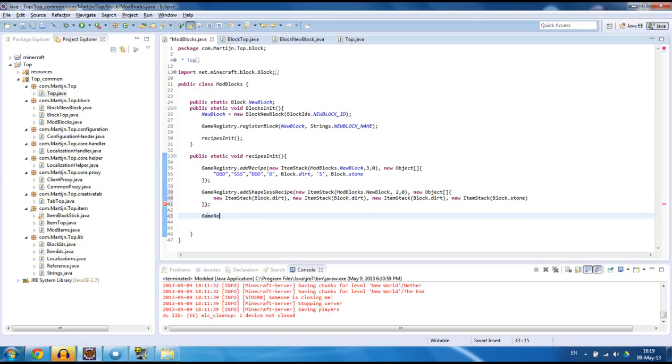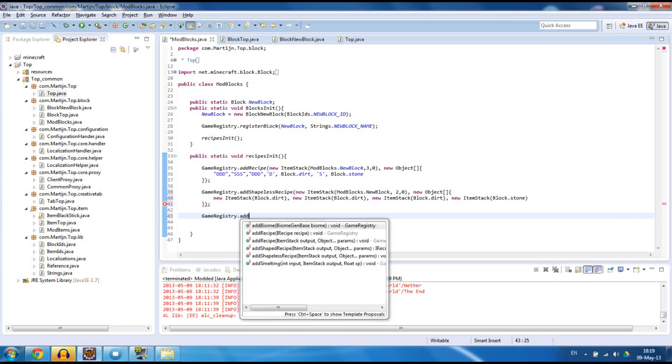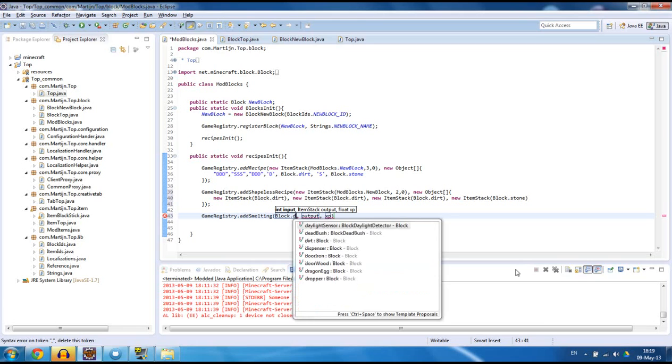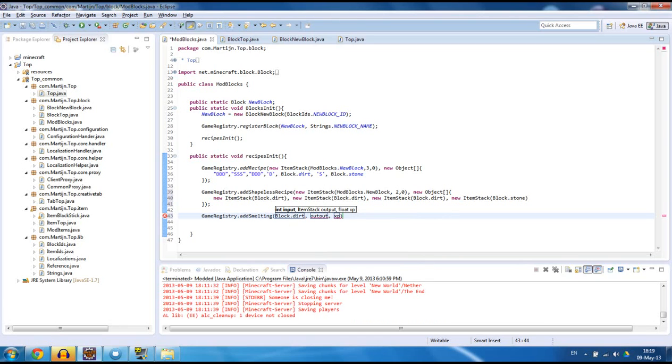Okay, so the third one is a smelting recipe. So dot add smelting. Now the int input is obviously going to be an integer, and in this case it's going to be a block ID. So block, well, do we want to use block? No, we want to use dirt. Why not? Block dot dirt. So that's going to be the input.